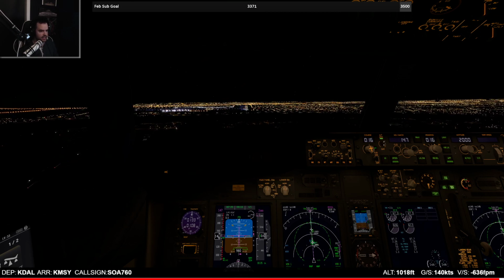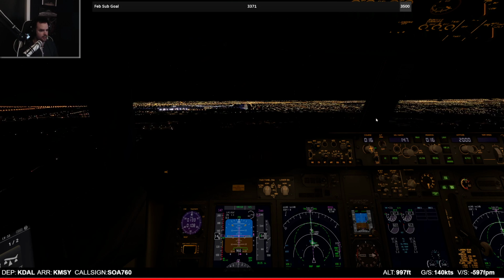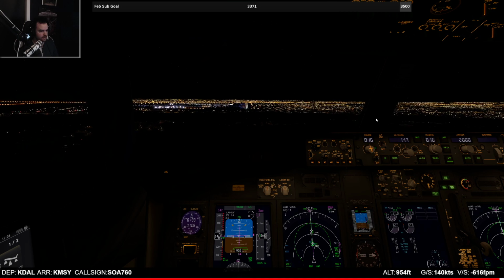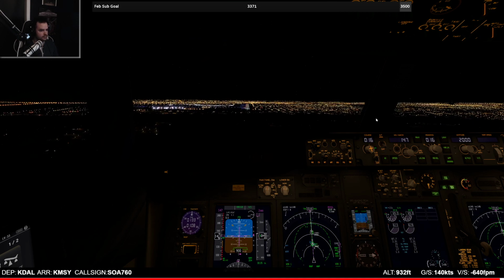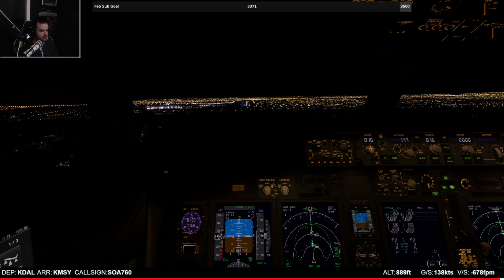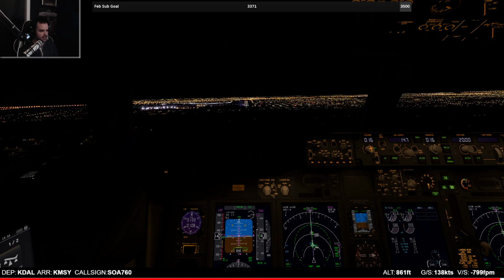Just for kicks and giggles, guys, we're gonna turn off auto throttle as well. So I'm gonna manually adjust throttle. We're gonna do this all the way manual because why the heck not?